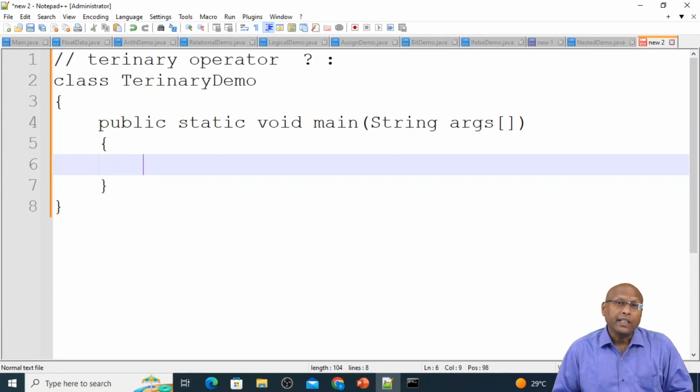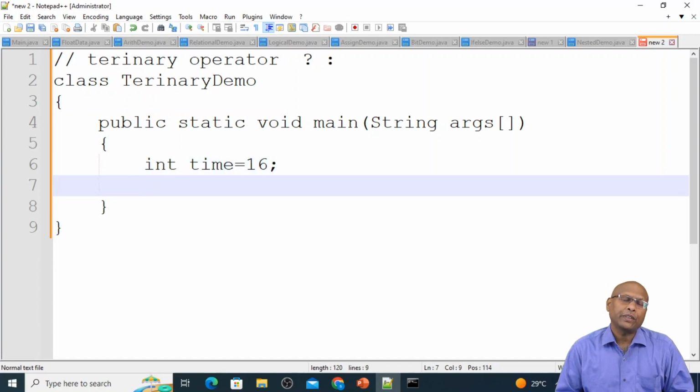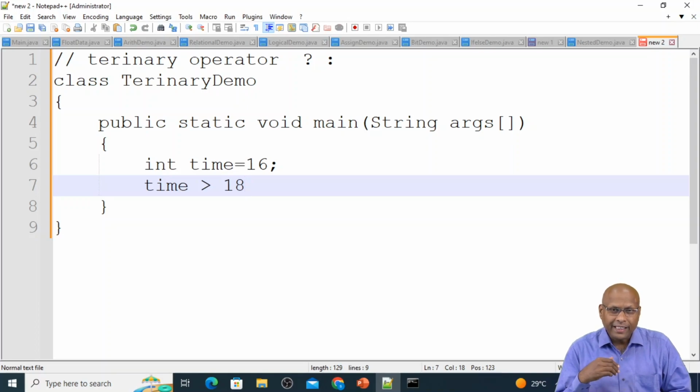Fine. Now here I want to write my ternary operator. Let me take a variable. Assume the time is 16. Based on the time, I want to say either good day or good evening. Generally we say good day if it is before evening 6, and we say good evening after 6, isn't it? So here I'll put a condition: if the time is greater than 18. Evening means 18 in railway timing, generally 1, 2, 3, 4 up to 24. If it is 18, that means evening 6. More than 18, then I will say good evening. If it is below 18, I want to say good day. So this is my condition.